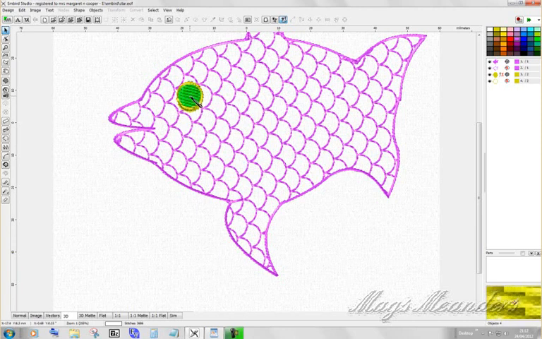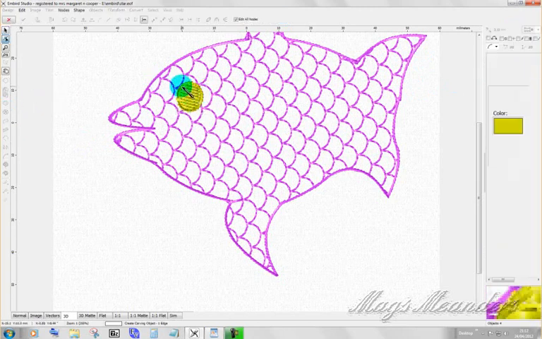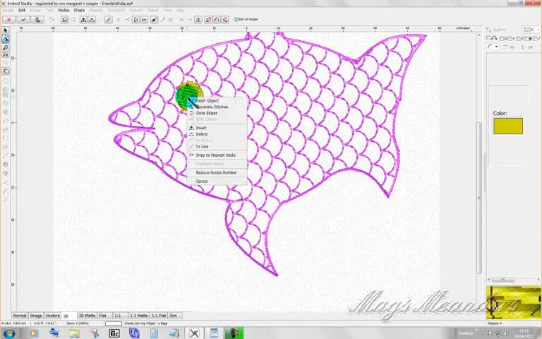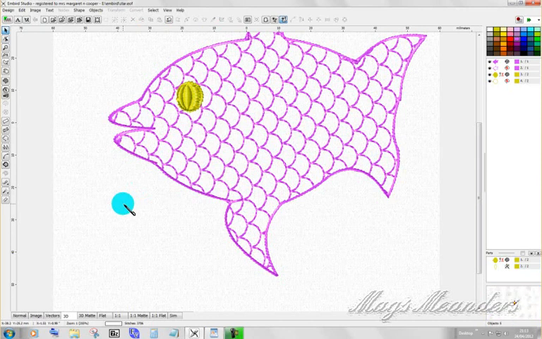But I don't like the eye being so solid. So I click on the eye, I come over to carve. One, two, click into it, tell it generate stitches. And now I've given a little bit of interest to the eye.